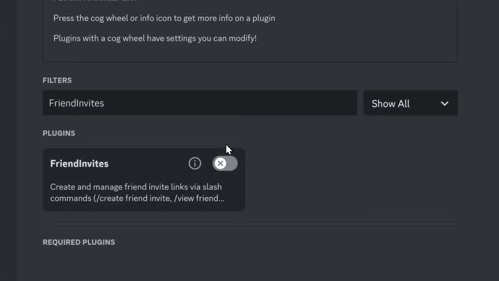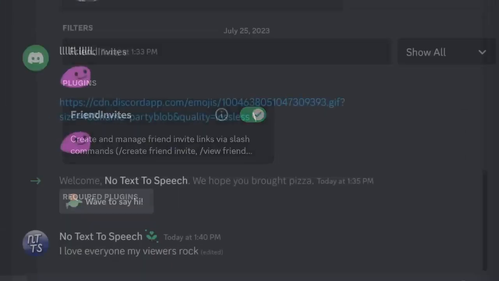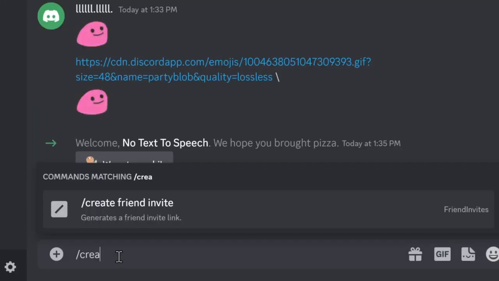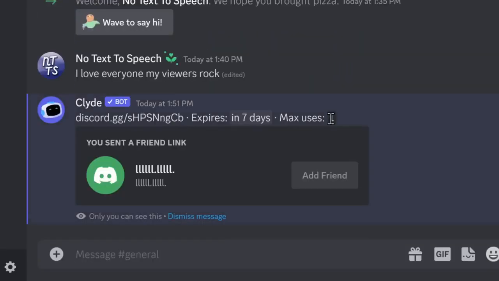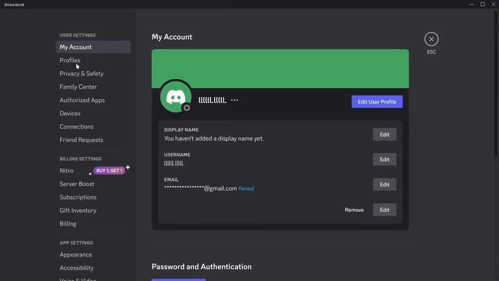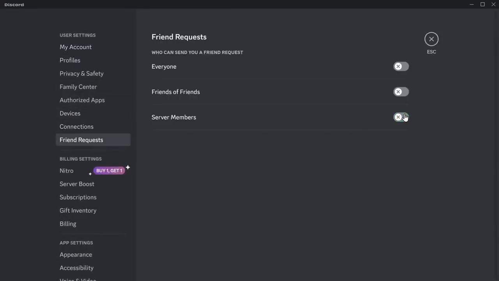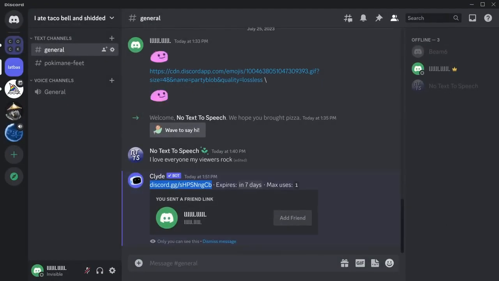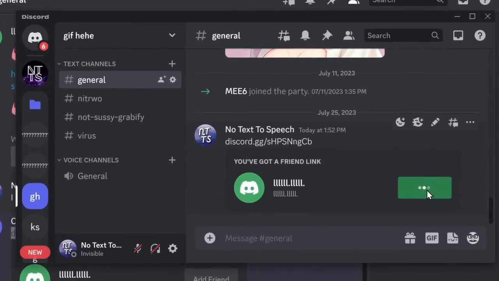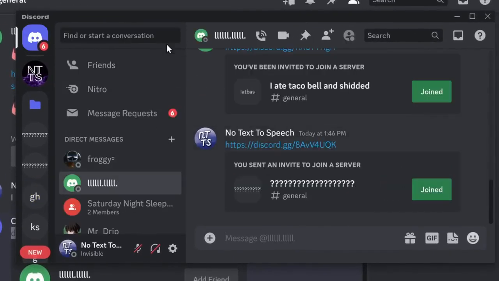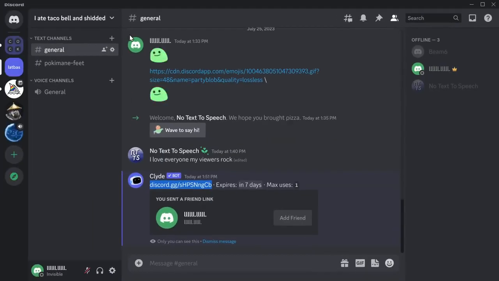And since we're talking about friends, let's talk about friend invites. What you can do is run /create friend invite, and it will create a friend invite that will allow one person to add you as a friend. One thing I want to point out is that in my friend request settings, I'm going to turn everything off. There is no way that anyone should be able to add me as a friend. But if I'm on my no text-to-speech account and I click on add friend, it will automatically add this person as a friend. It bypassed those settings that I looked at.